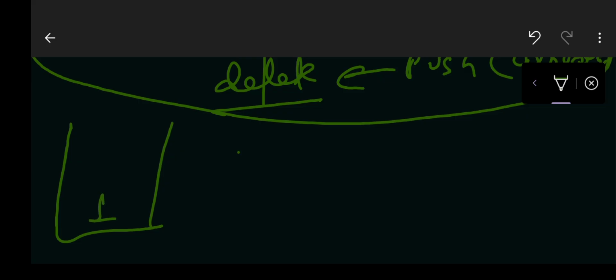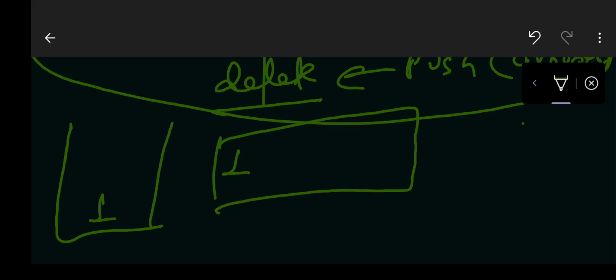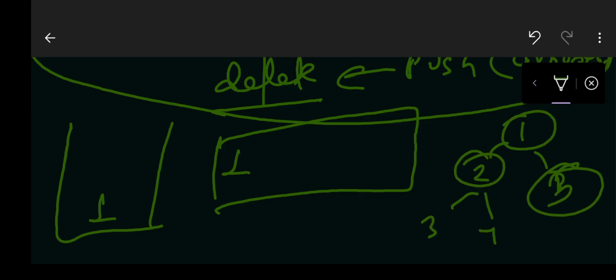You push 1, you take the frontmost element and print it in the terminal. You go to the neighbors of 1. What are the neighbors of 1? 2 and 5. So you go to its neighbor 2, you ask, hey 2, are you already present in the queue? It says no, then you push it.